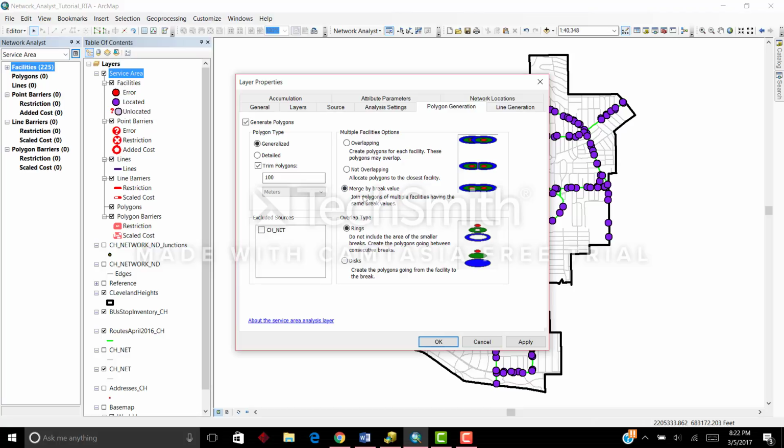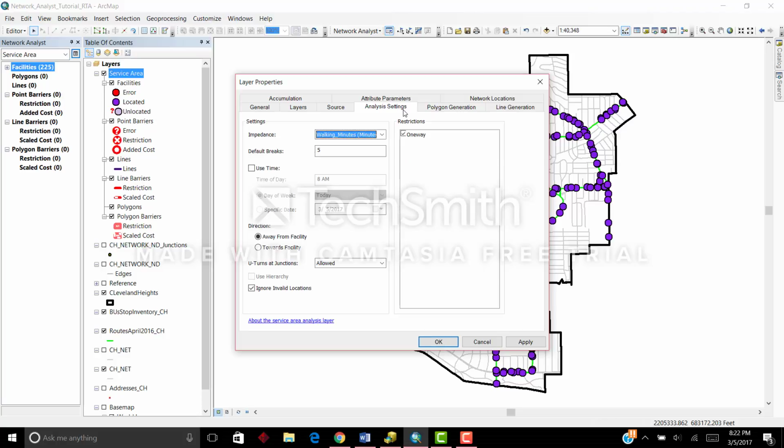So merge by break value in the polygon generation settings and the analysis settings. You have your walking minutes as minutes, default breaks 5. You can add any time, but we'll say 5 minute walking distance from each stop. You can even use time of the day or day of the week, which doesn't really matter unless you have other data associated with it, like live traffic feeds or live weather feeds. So away from the facility or towards the facility, it doesn't really matter, but we'll go towards the facility.